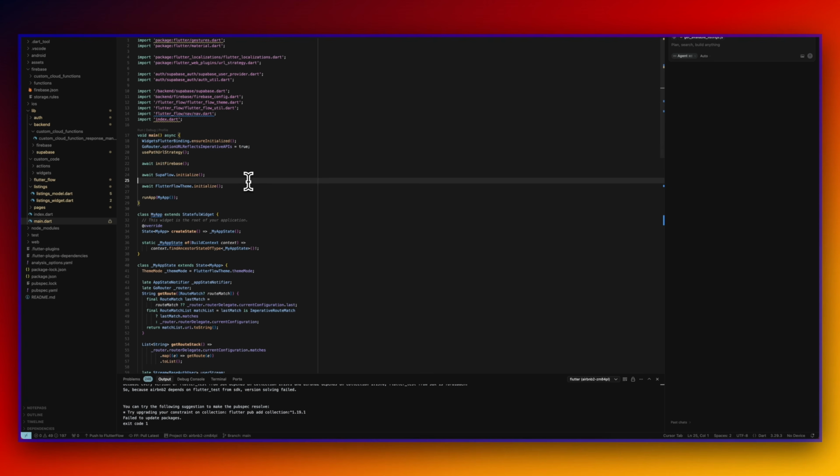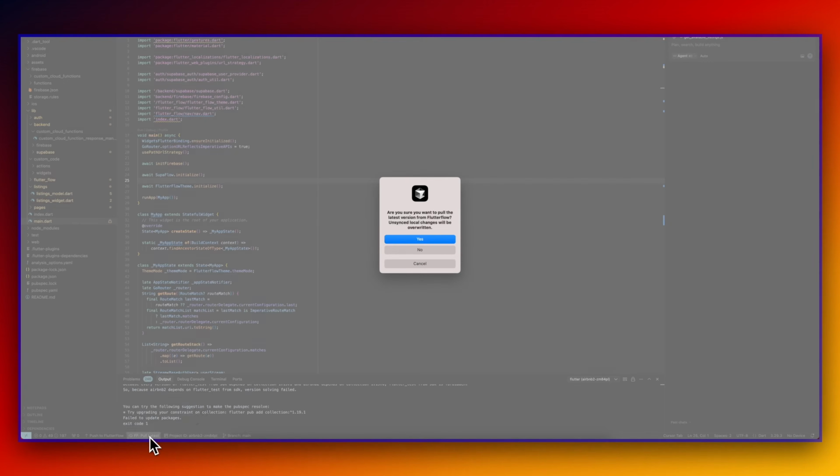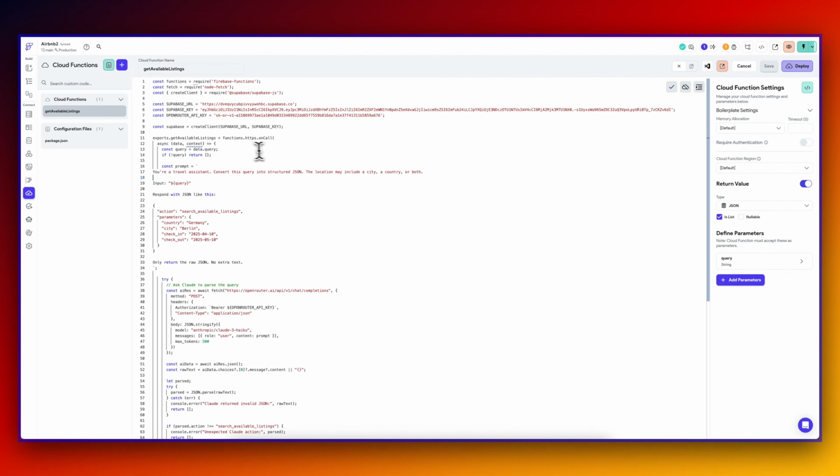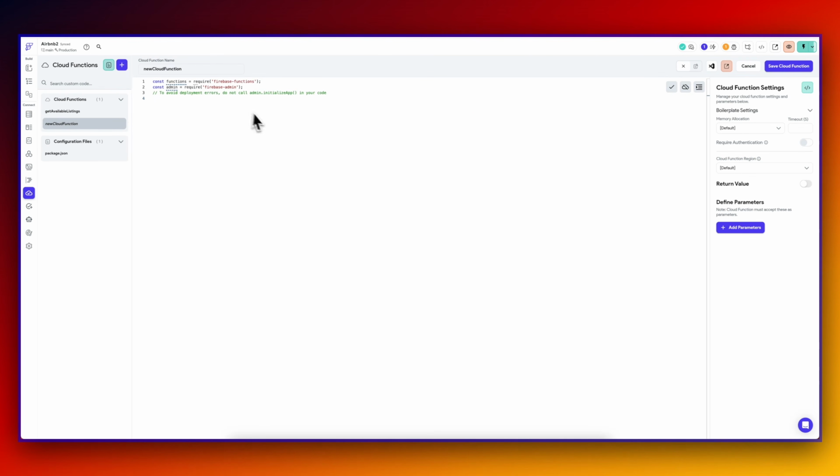And so here I am back in Cursor. We're going to pull our latest project from FlutterFlow. Now back in FlutterFlow, what I'm going to do is I'm going to create another Cloud function here. And I'm going to say get nearby landmarks. And the return value is going to be the same as before. It's going to be a list of JSONs.